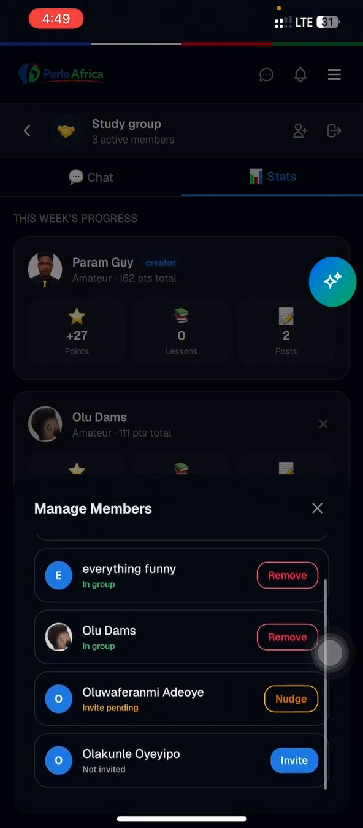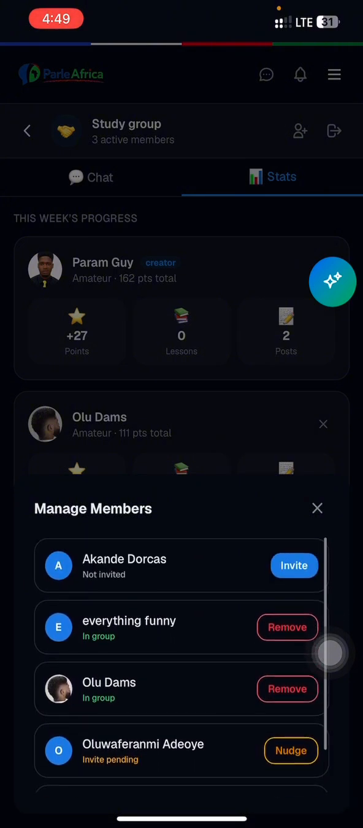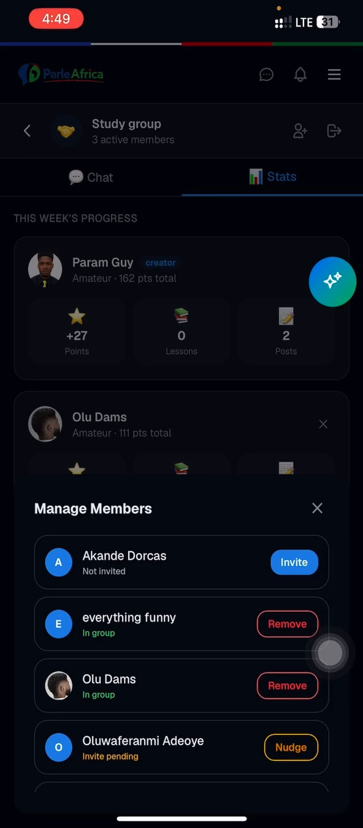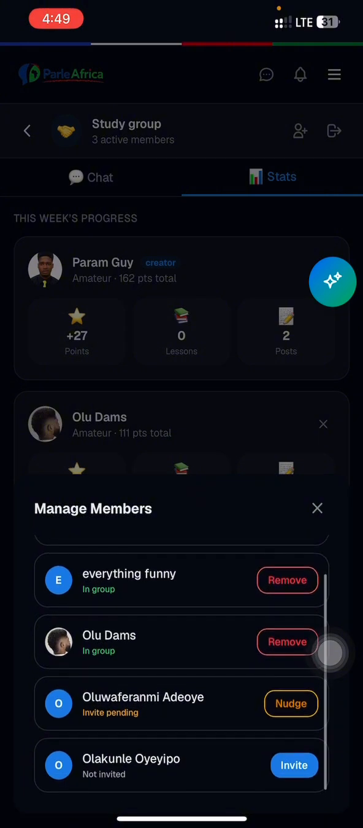Now if I come here, this is going to show me a list of all my friends. So I can choose to invite the person to join. It shows remove because this person is already in the group. For this person that it says nudge, this is the person that I have sent the request to but has not accepted. So I can choose to nudge the person. Nudging is like sending a reminder for the person to join.